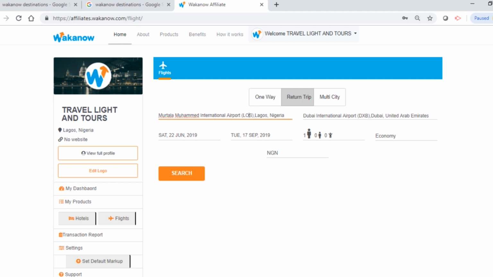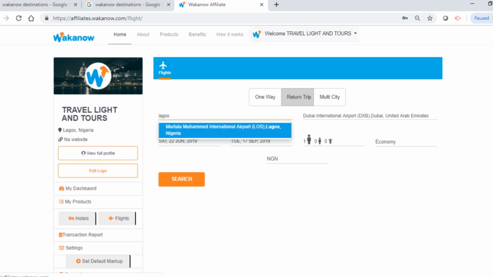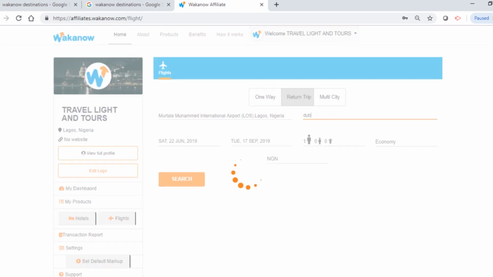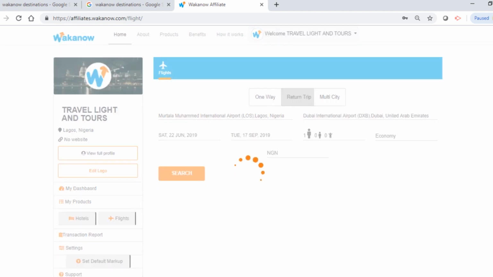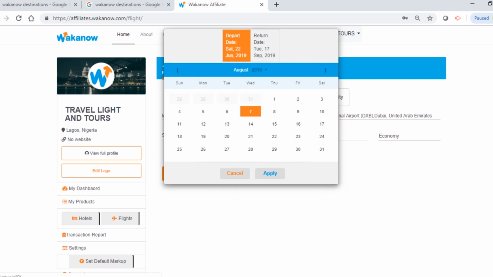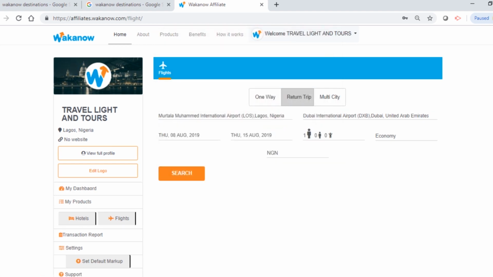You type in Lagos. Once you type in Lagos, a drop down appears. You type Dubai. The drop down appears and you pick Dubai. Then the next thing you need to pick is the travel date. You need to have a travel date in mind. Supposing my customer is traveling on 8th of August and returning on 15th of August, I select 15th of August, I click apply. So this is 8th of August, return 15.